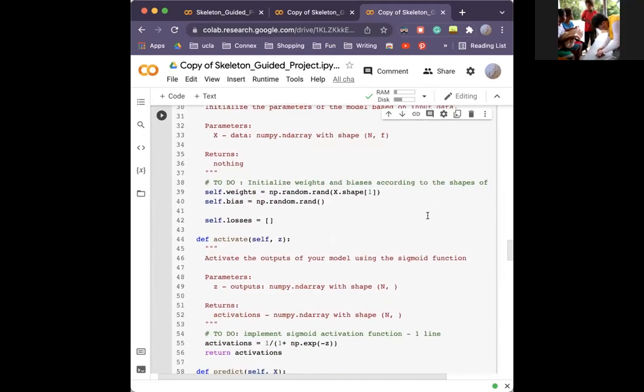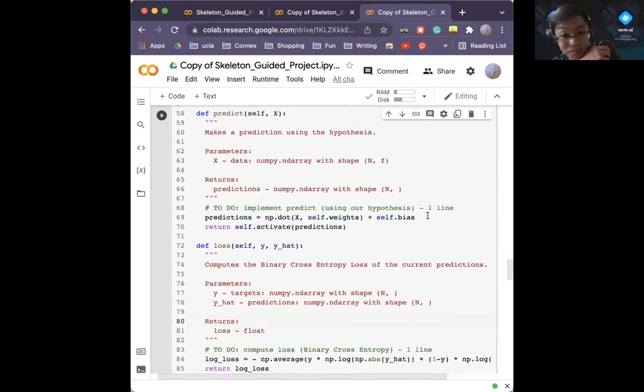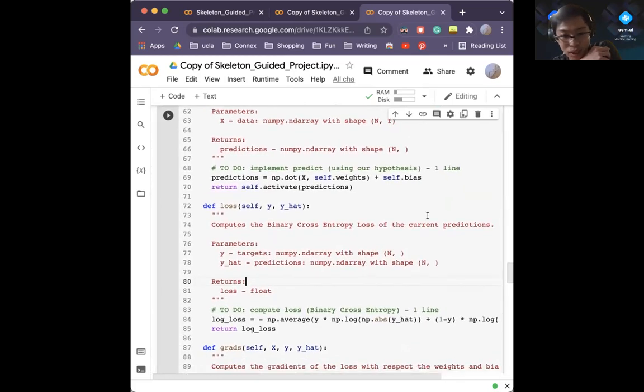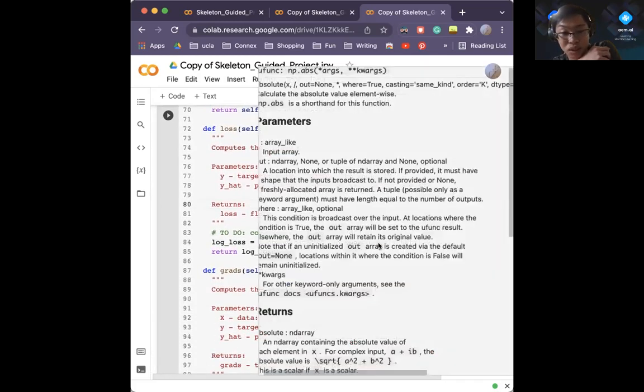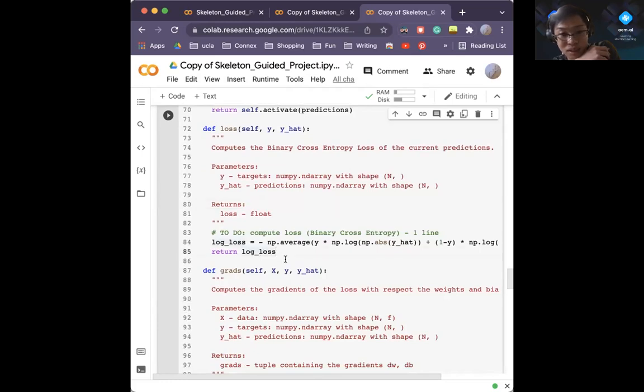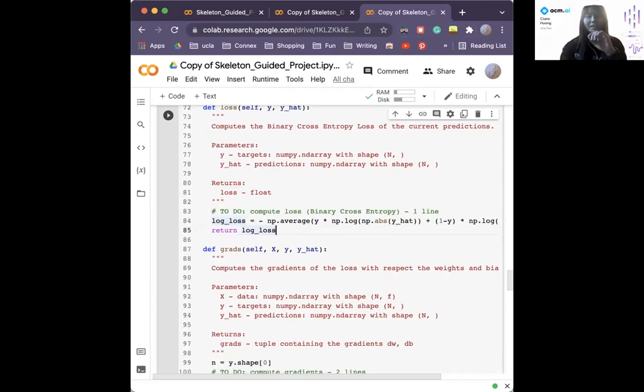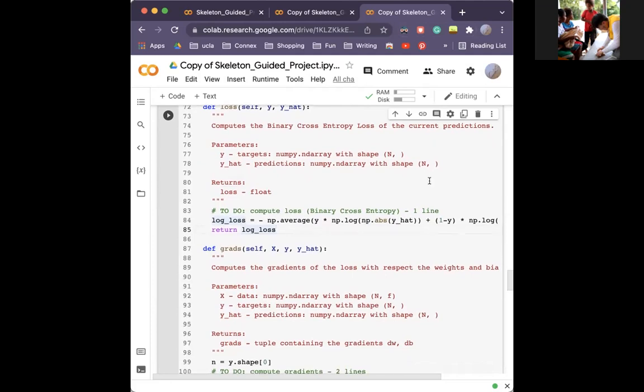Just to add to what Claire said, np.log and np.absolute are what we call universal functions in NumPy. You can pass in a NumPy array, like y hat, and it'll apply that function to every element in your NumPy array. And it's much faster than using a for loop. Definitely. Does that answer your question, Mark? Yeah. All right, cool.